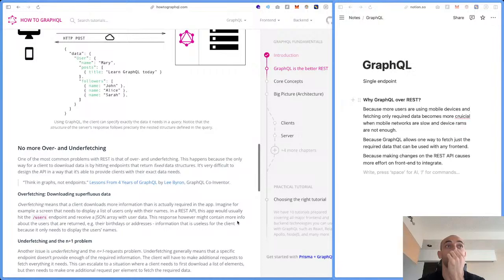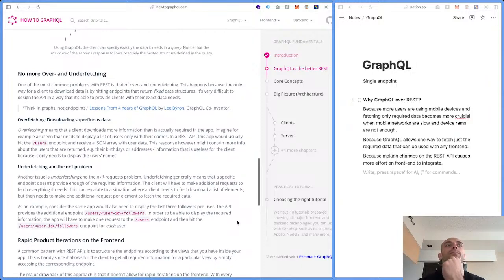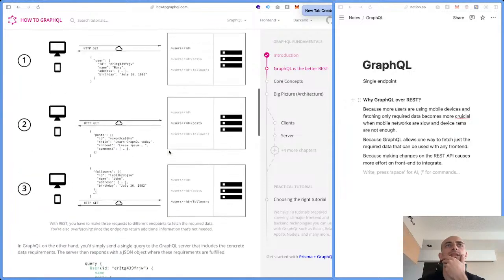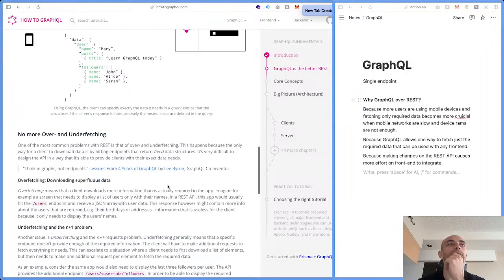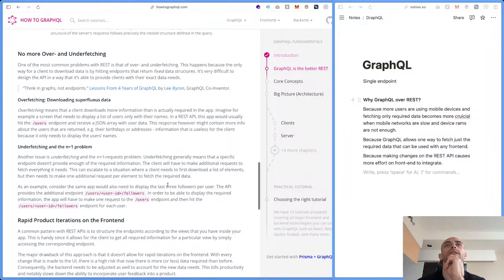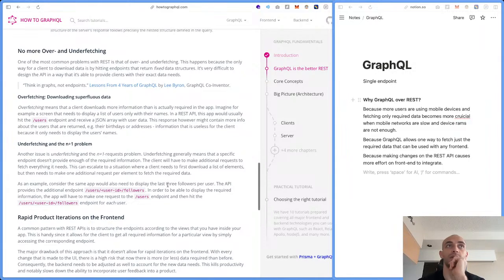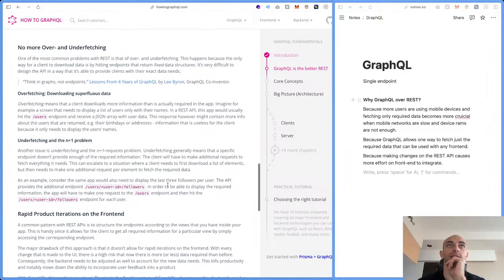No more over and under fetching. That is because the only way for a client to download data is by hitting endpoints that return a fixed data structure. It's very difficult to design the API in a way that it's able to provide clients with their exact data needs.